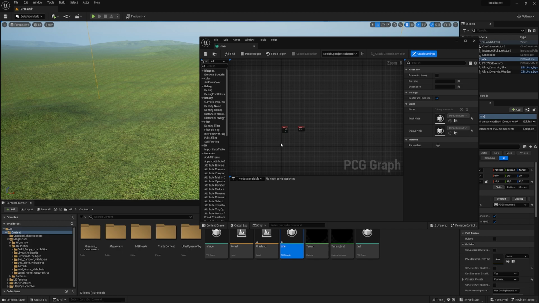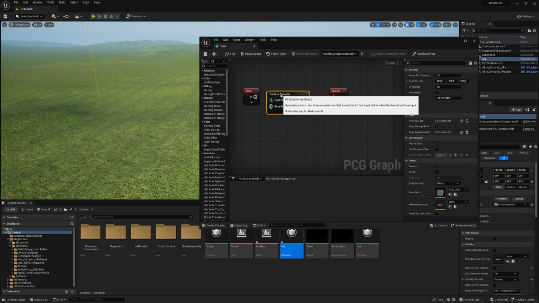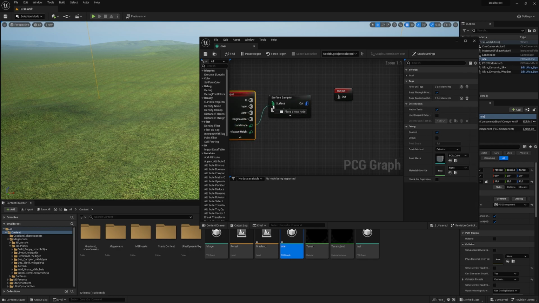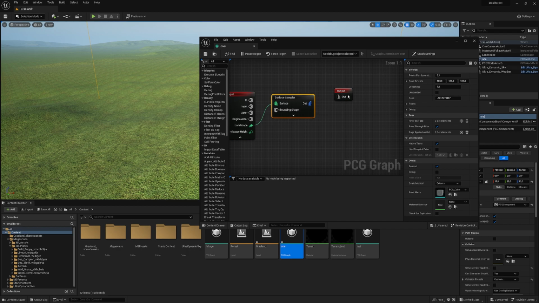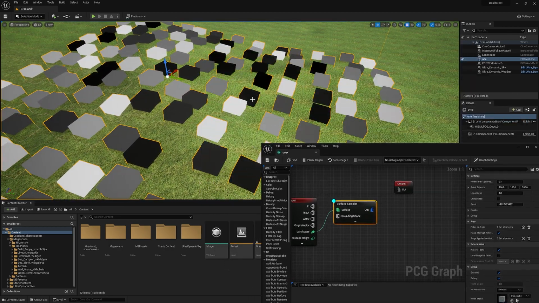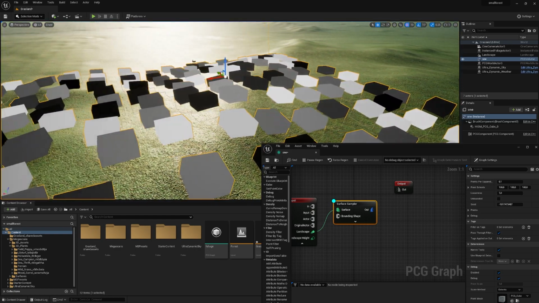So the first thing we want to create is a surface sampler. Just right click, surface sampler. And we need to tell the surface sampler to get the terrain. For this, we just hit the drop down, landscape, surface, and then we have our surface sampler. If you click on this one, hit D, you are in the debug view. So now we have these little cubes. These cubes are the spawn locations for our foliage.